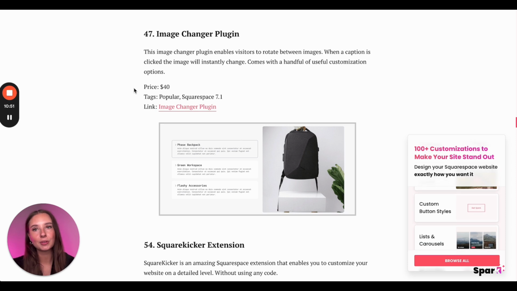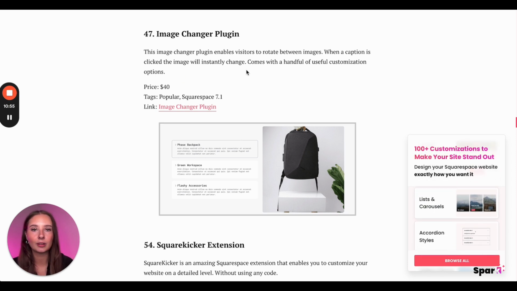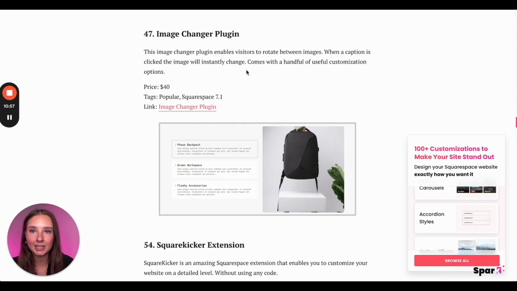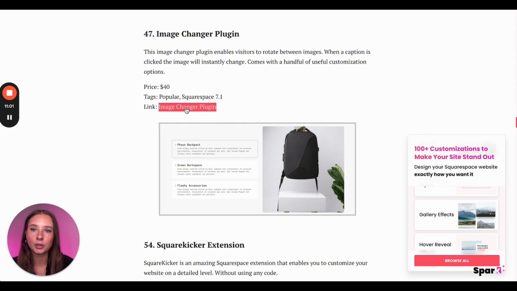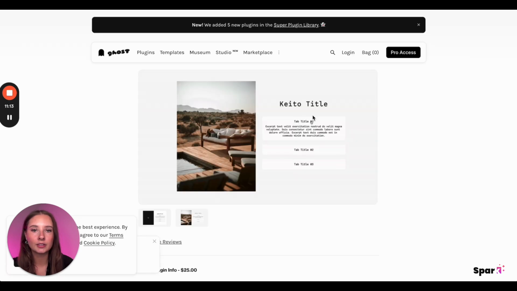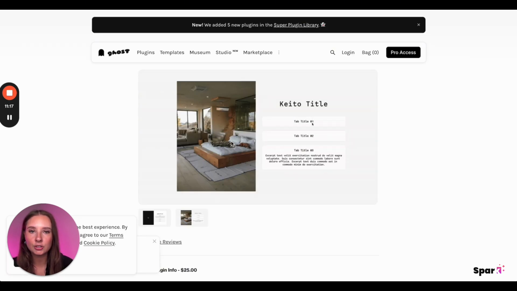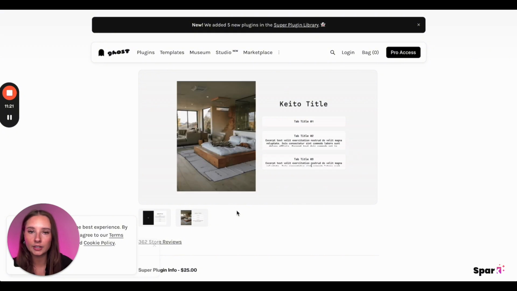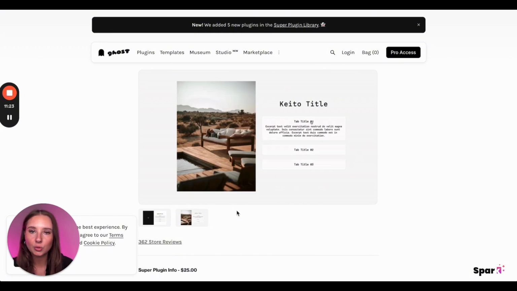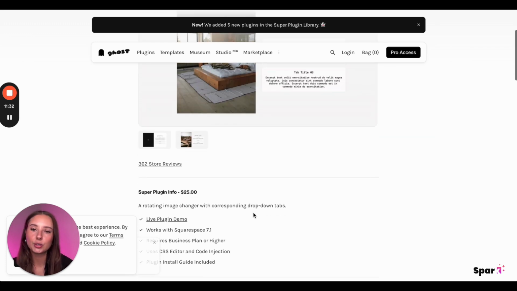Back to the blog post, we have an image changer plugin, and this one is really cool because it will allow your visitors to rotate between images. When a caption is clicked, the image will change. So we're going to go onto their website, and they have the demo right over here, and as you can tell, when you click on the caption, the image changes. And that's actually a really cool functionality for e-commerce, or again, like an Airbnb type of website. It just really elevates your website.